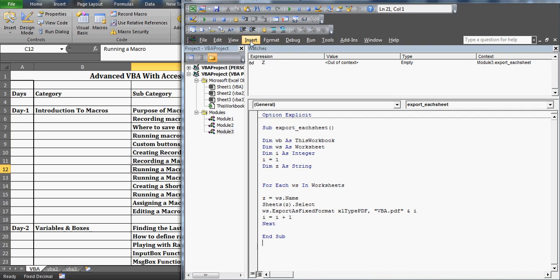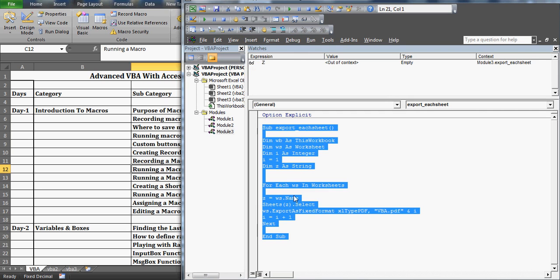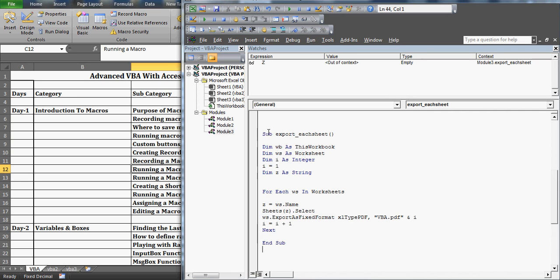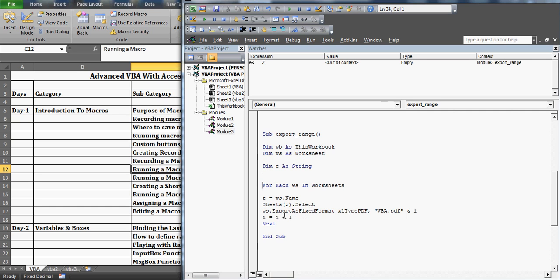So let me quickly go to this, or maybe I can simply copy this, and we can put this code over here, and we'll just make some changes. So instead of export each sheet, we'll do export range. Now when you want to export the range, obviously I will have to create a variable. I don't think we require this variable. We don't want to run, neither do we want the for each. So let's just delete this.